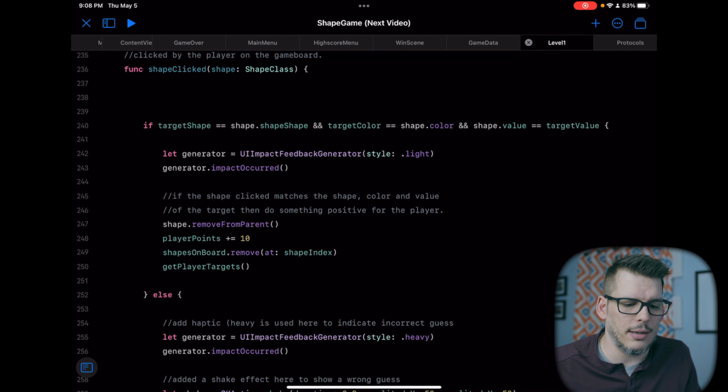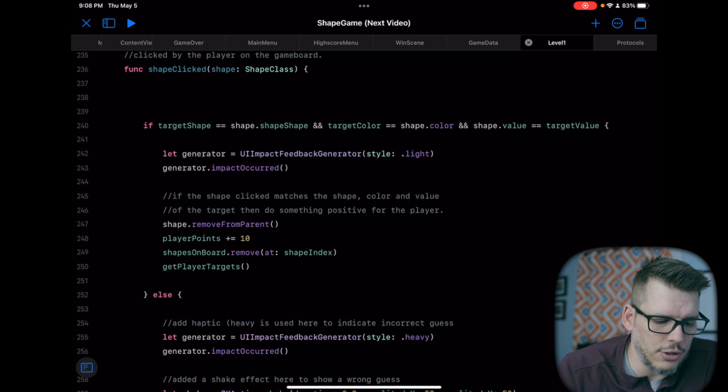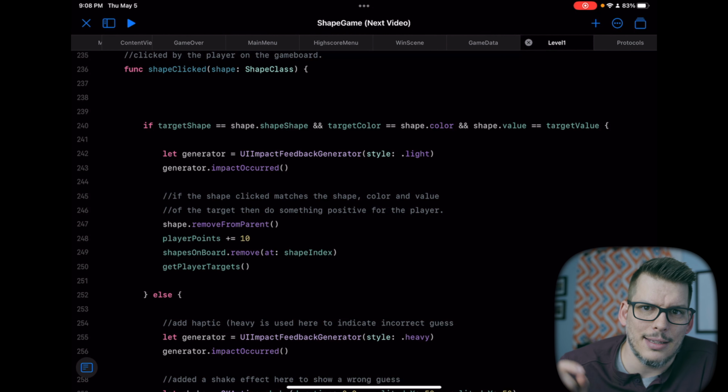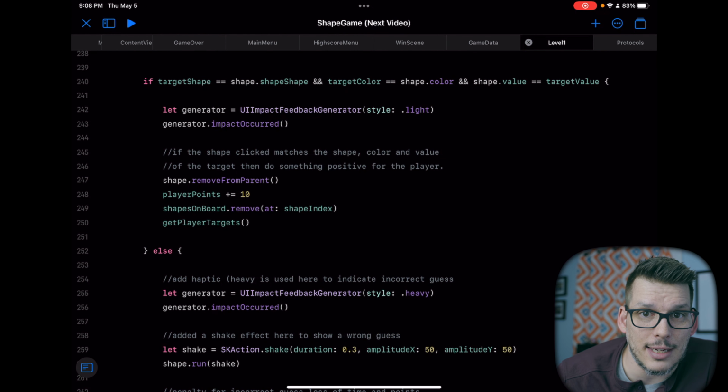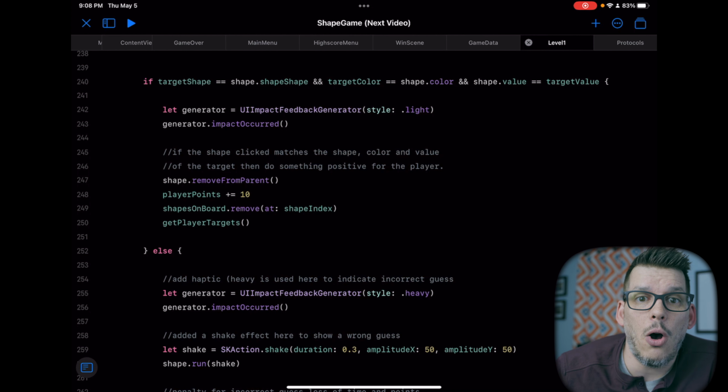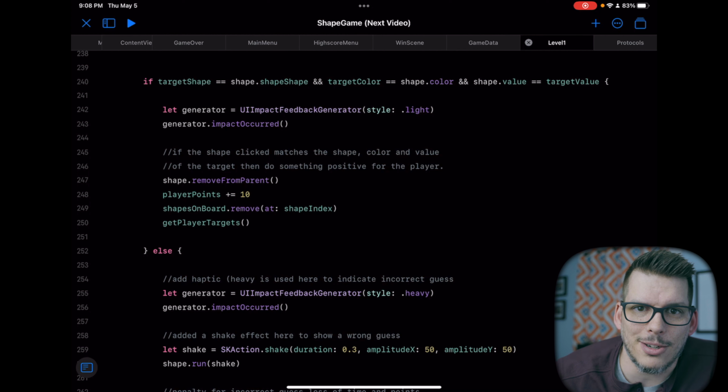Anyway, let's dive into the code and I'll show you what I've done. In the level 1 class, I have a function called shapeClicked, and this is what triggers every time that someone taps on a shape. It's basically just an if-else statement, right? You either are tapping on a shape that is the correct shape, the shape that the target is, or you're tapping on a shape that isn't the target.